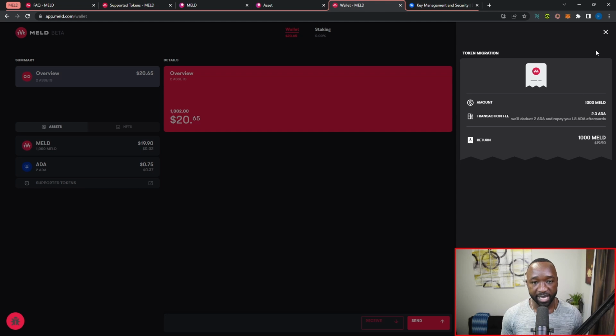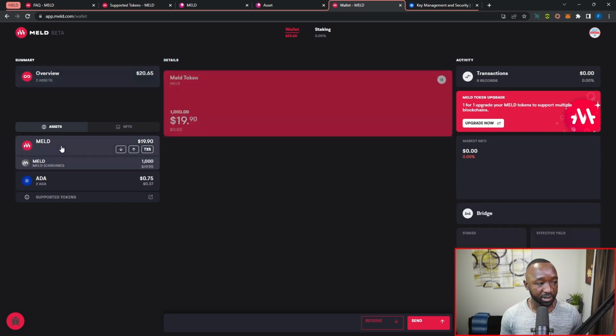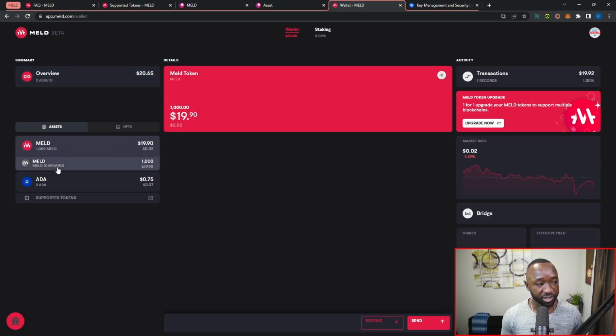Now, before I do that, let's say that I would have hit no, or let's say I would have closed out the previous page here. I would just be presented with the upgrade now option here on the right hand side. And again, if I click on this MELD icon here, it expands to show me exactly what network this MELD is on. So right now I hold the MELD on Cardano, 1,000 of it. And again, you can see the grayed out icon here representing the old or deprecated version.